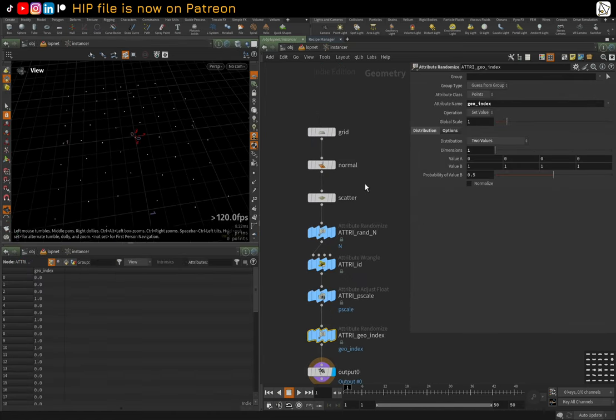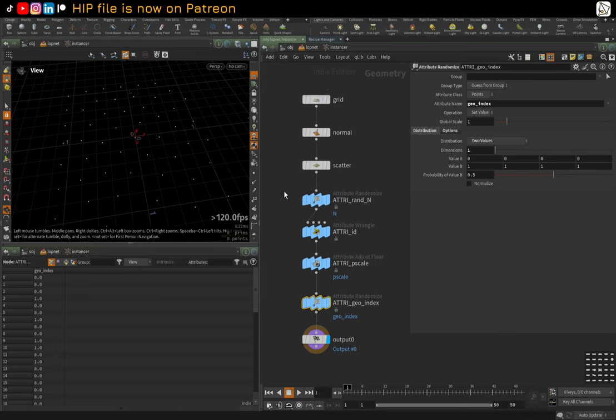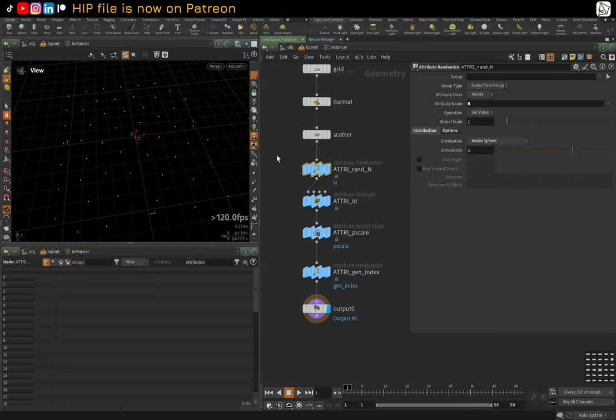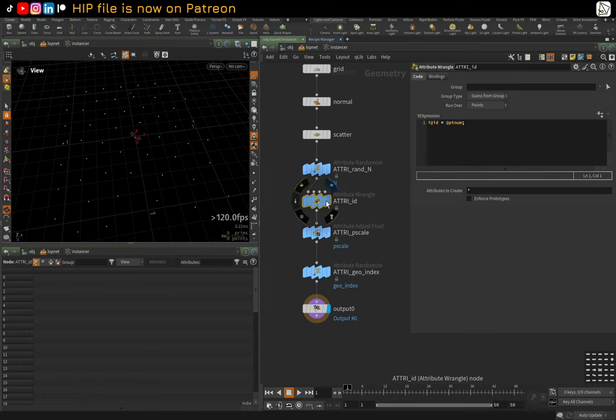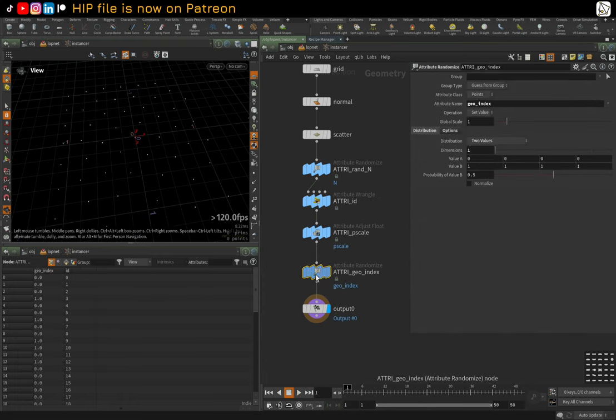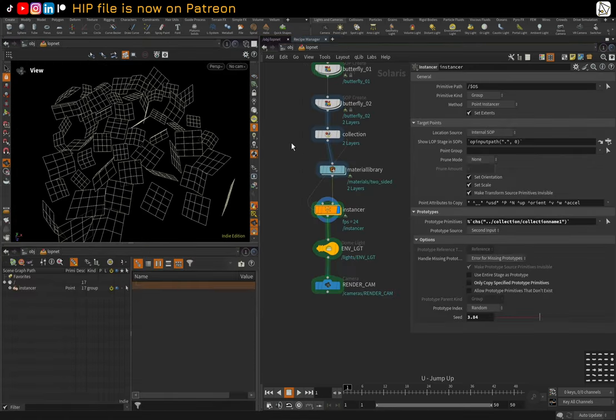So inside the instancer, we've got this grid, normal, scatter. We're just doing a random attribute here. I'm creating an ID from the point numbers, and I'm doing a random pscale, and then I'm just creating this integer value. Well, it technically looks like a float, but I'm just creating a value of randomness on the points of like 0 and 1, which I want to try and use later on. And I'll explain what that's for, because I'm going to show you something here.